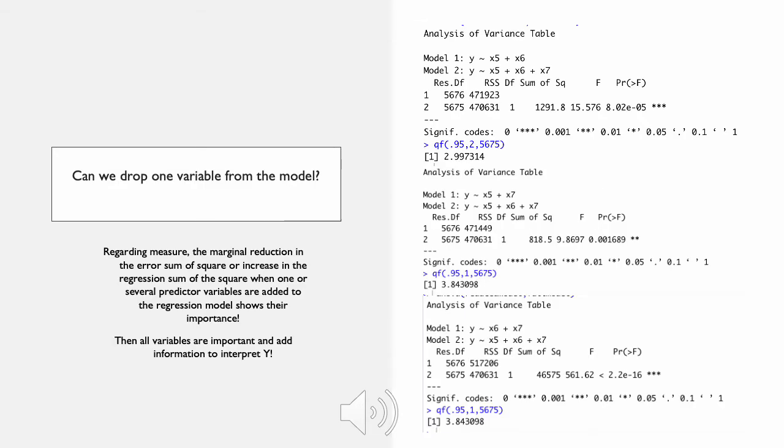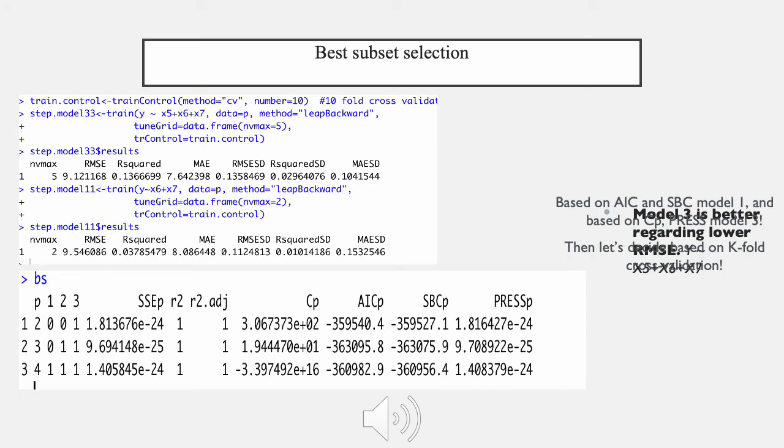Here we want to figure out whether we can drop one variable from the model. As the result shows, the F statistic is bigger than the F critical, so all variables are important and meaningful, and we cannot drop any variable. Here we are trying to find the best subset selection. As the output shows, we decide between the first and third model. We decide by k-fold and the lower RMSE, which is the third model. So this model would include all the variables because all of them are meaningful.